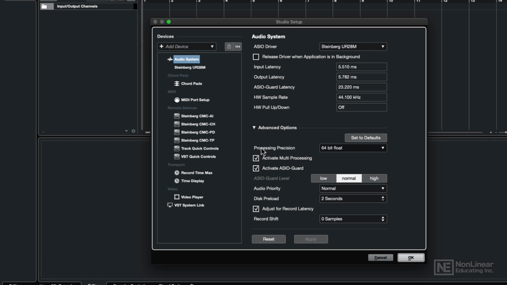I'm going to change the processing precision to 64-bit float. This doesn't have anything to do with the bit depth of the project itself. We'll change that in a moment. This has more to do with how the mixing of the project is done. Higher settings here can generally make your mix sound better.